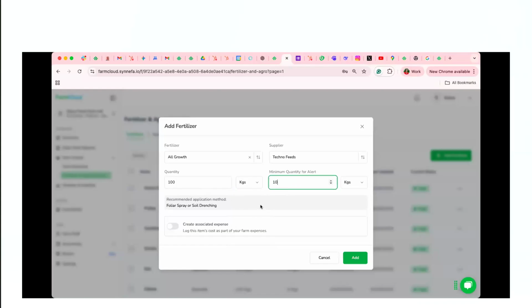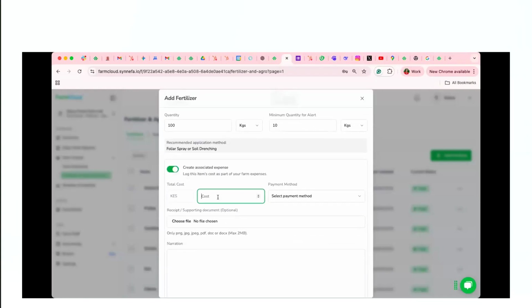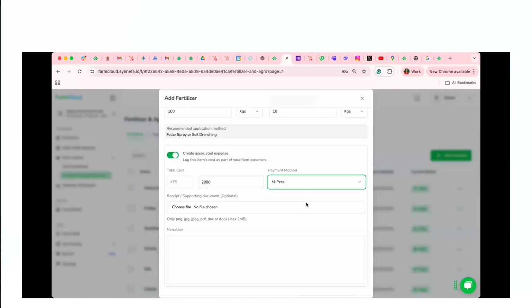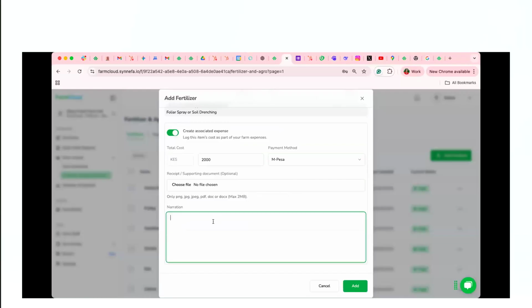If you'd love to include this as an expense also, you'll tap here, create as associated expense. For the cost, we can say it cost us 2,000. You select the payment method. We can say paid via M-Pesa. You can attach proof of payment, and you can give a brief narration of what exactly that payment was for. So, bought fertilizer for block T, or bought fertilizer for the entire farm, depending on the narration that you'd love to have.